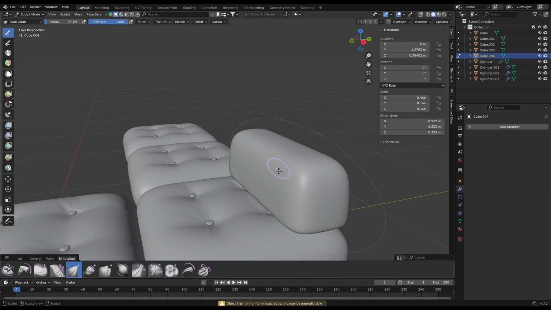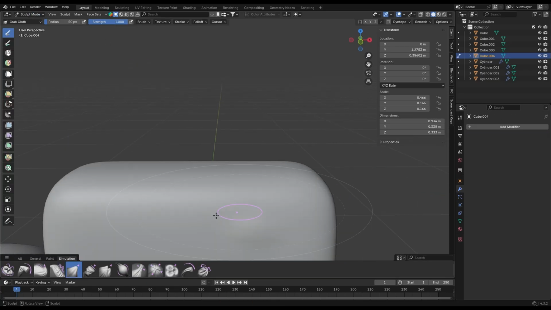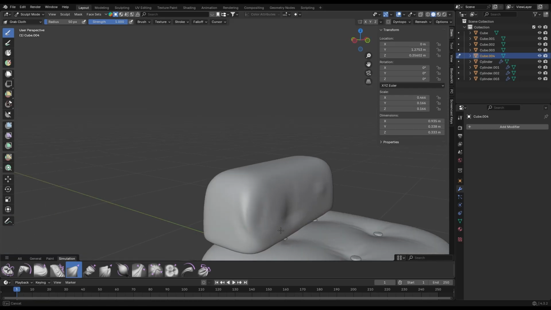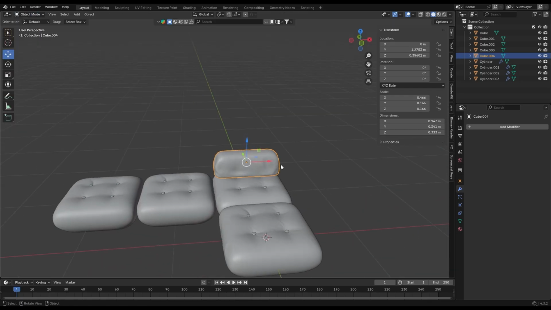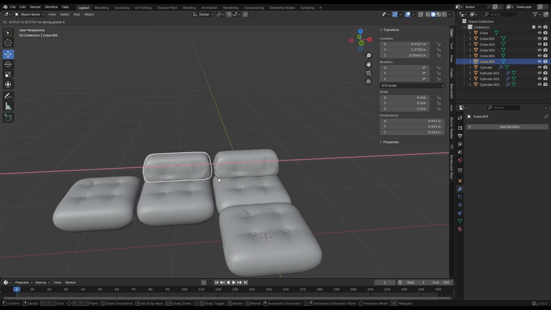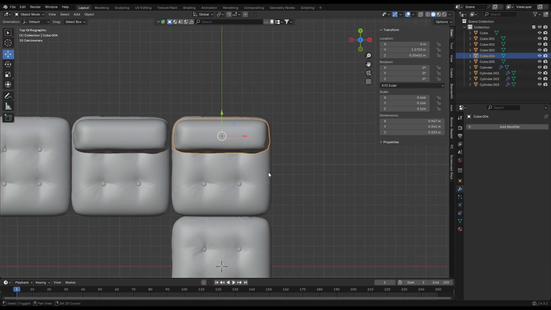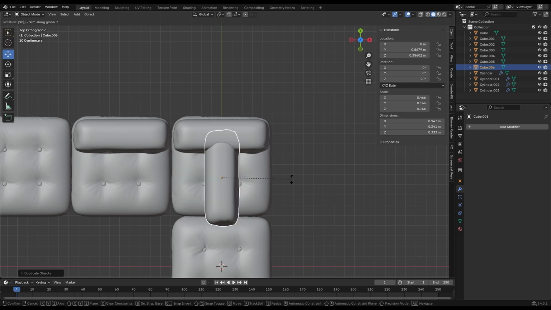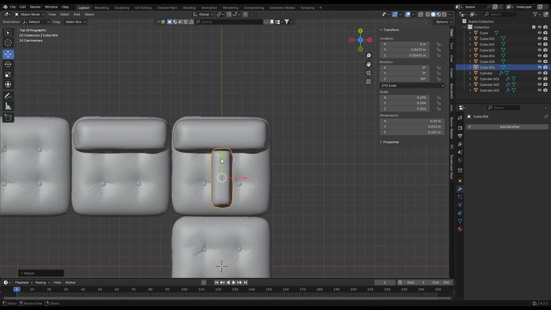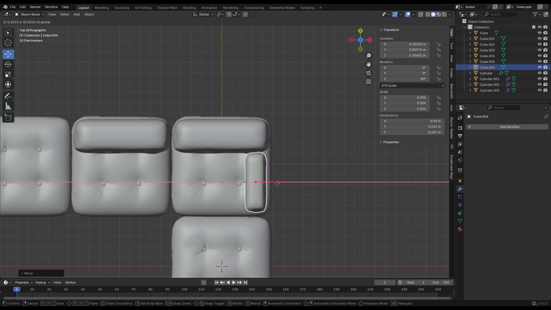Go to sculpt mode and add some stretches, so it will be similar to clothes. Go to object mode, you can duplicate it now and move it here. Duplicate this one by y-axis and rotate it by 90 degrees. Scale it down and move it to the right.